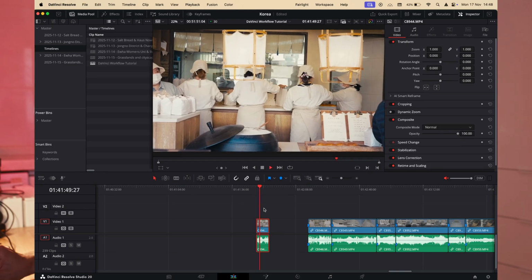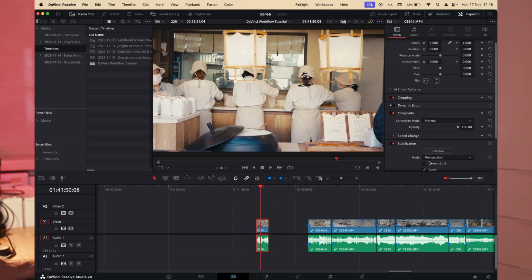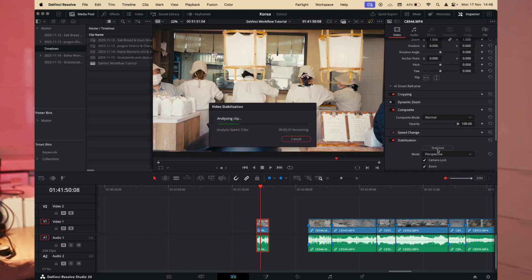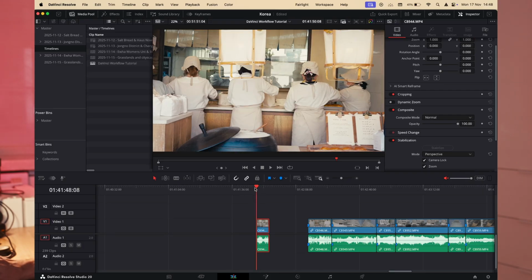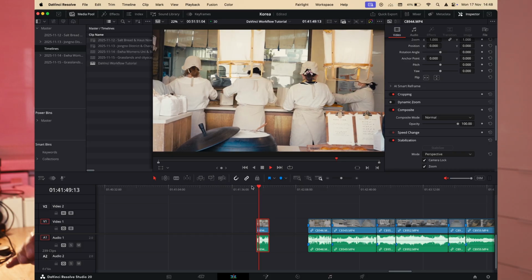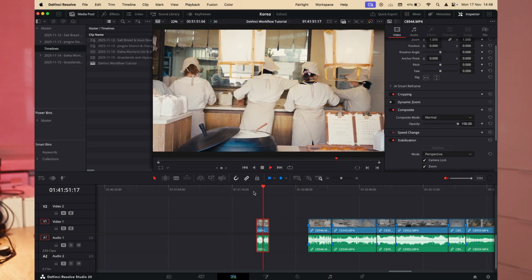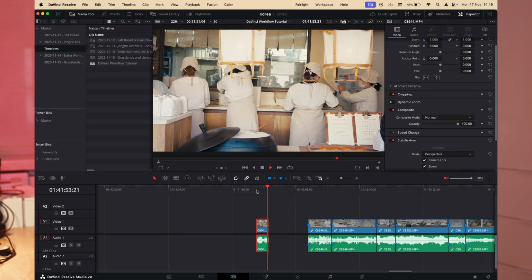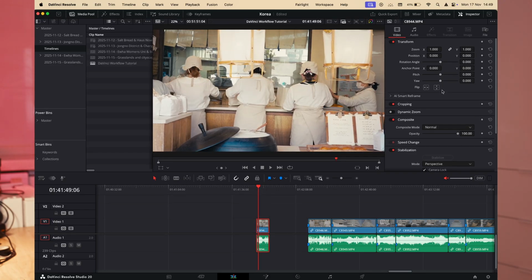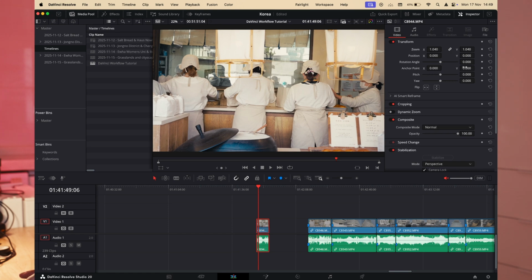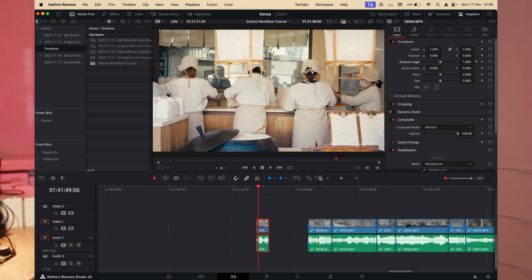Now the next thing I'll do is hit stabilize, go down here to camera lock and stabilize it. It'll punch in a little bit to crop in so it can stabilize as if it's on a tripod, and now we've got a much more stable piece of footage here. Even though I shot it handheld, it looks very stable. And the last thing, I'll zoom in a little bit and rotate it so it looks straight. Now that's a usable piece of footage.